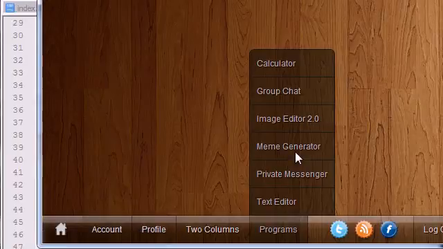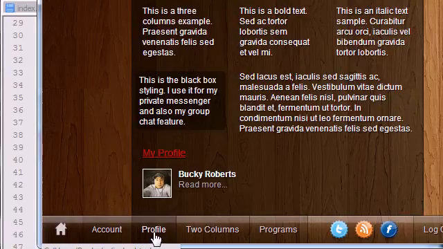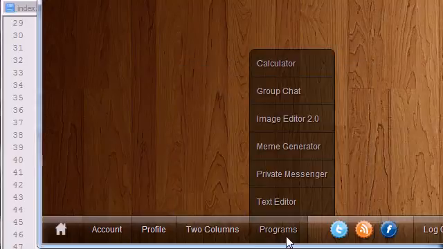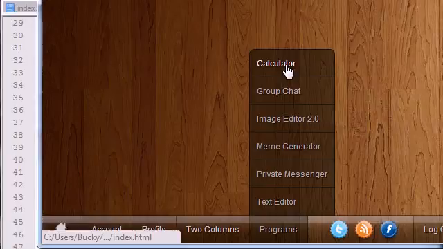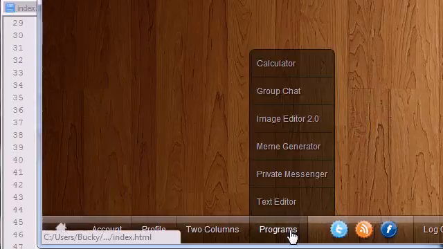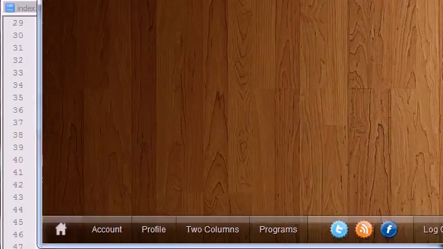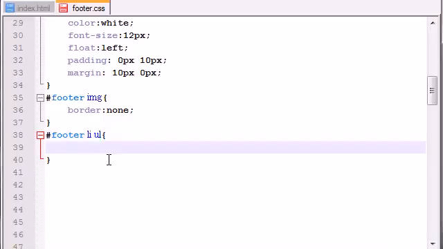Now, later on, this is a really cool feature I want to talk to you guys about. You see that we have four buttons, right? Well, actually five. We have the home button, account, profile, two columns, and programs button. My website is actually developed where whenever you click like calculator, it opens it up in a new tab or a new button, so then you can close it and open it back up. And your footer is dynamic just like a Windows operating system or just like your computer. Pretty sweet. But for now, let's just go ahead and style all the elements in this programs menu by doing this.